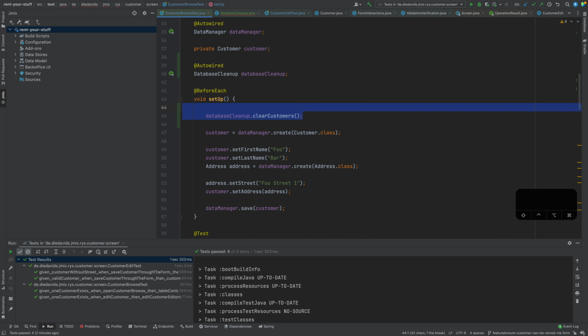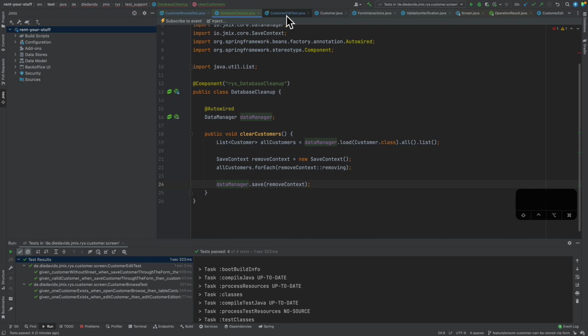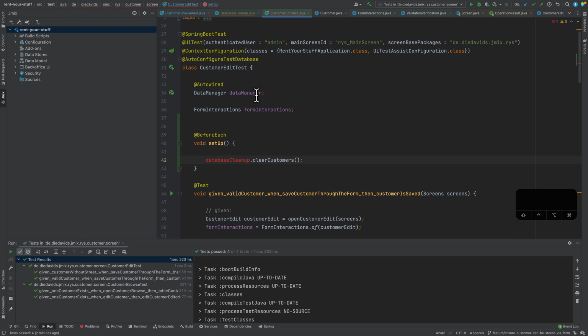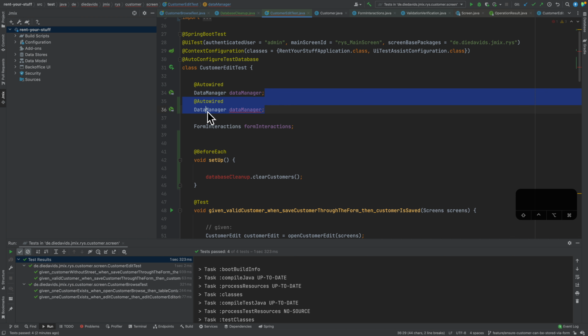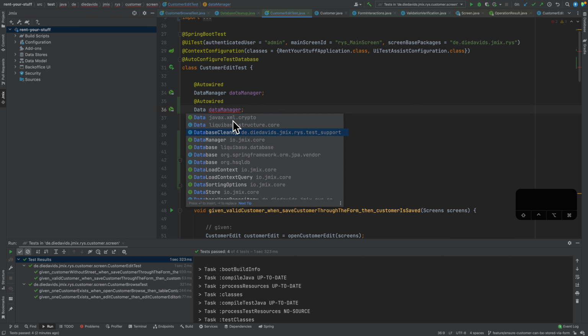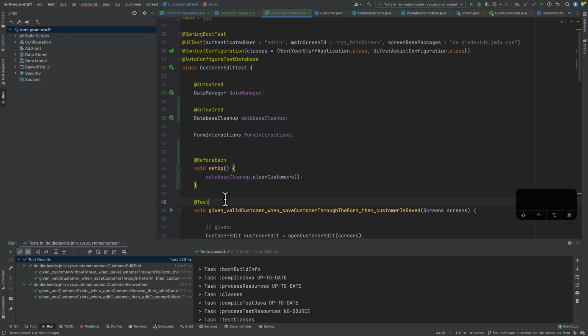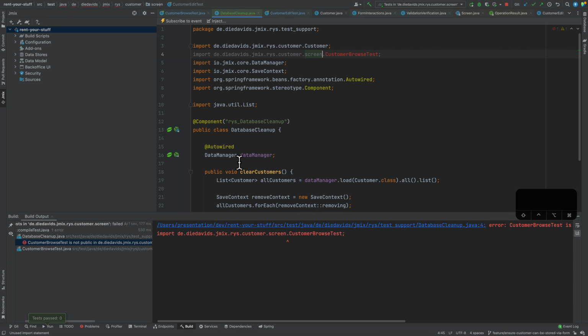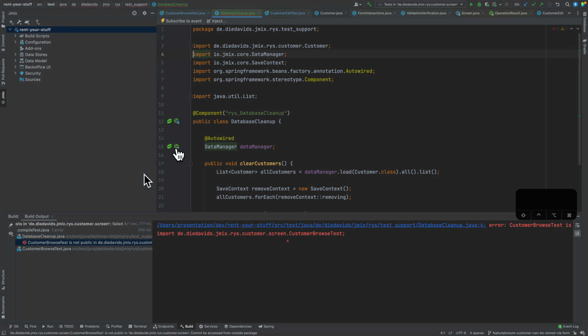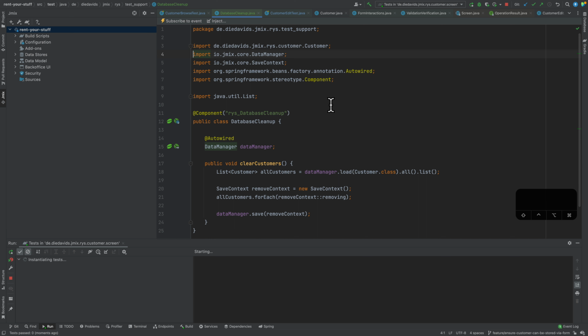So yeah, let's just do it like this here, and also the same goes for here, and here we will say database cleanup as well. So let's run the tests once again and see if everything's still fine. Okay, so there's a wrong import. But with that, hopefully everything is actually fine.